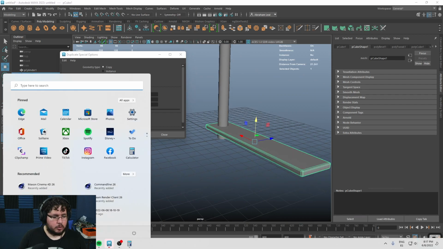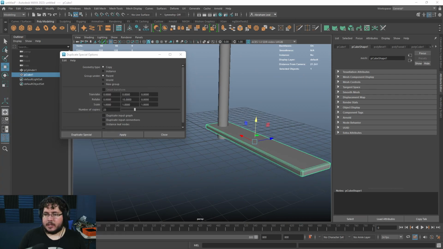Now, here's where we're going to use a little bit of math and just make sure that we get these things.